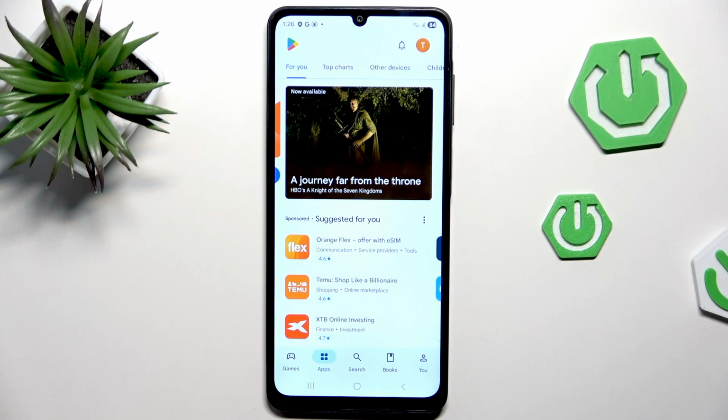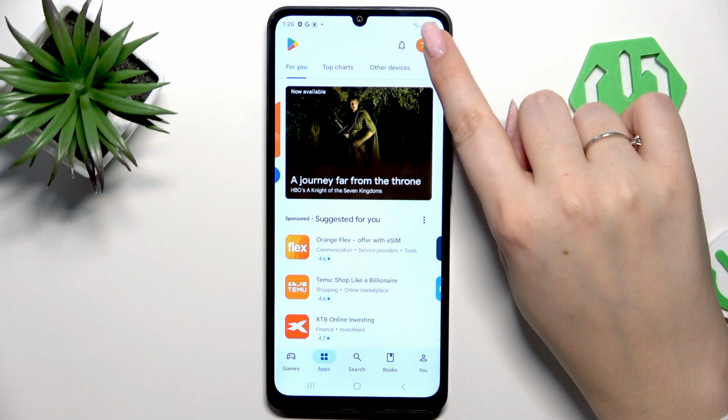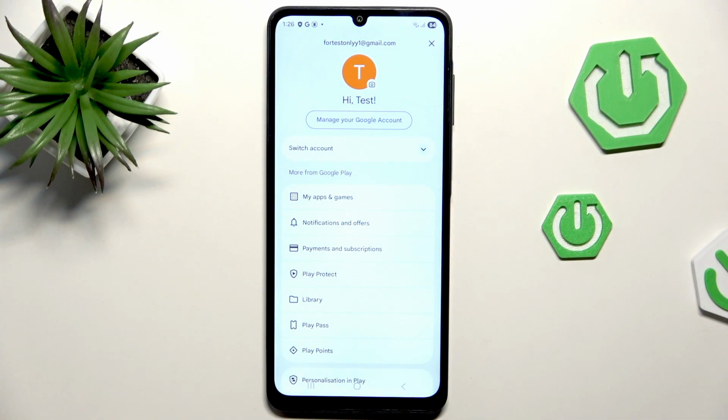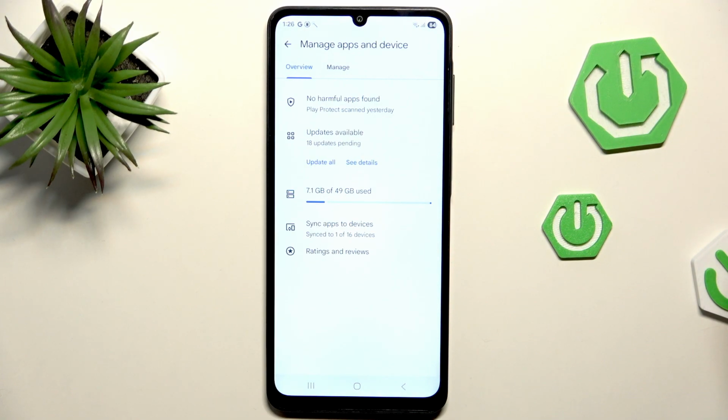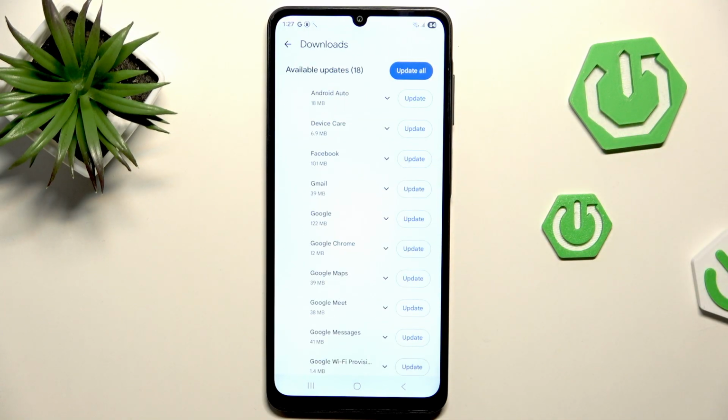Alright, so now we are in the Play Store, so here we have to tap on this circle in the right upper corner, which is our account. Then let's go to My Apps and Games, and here tap on updates available.